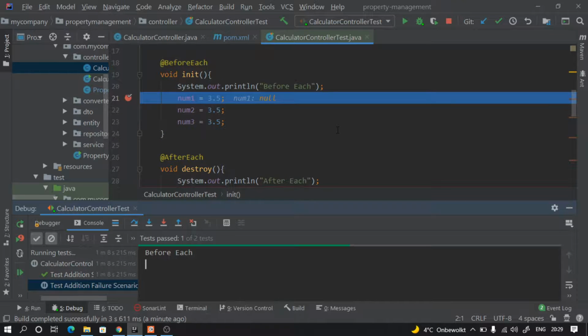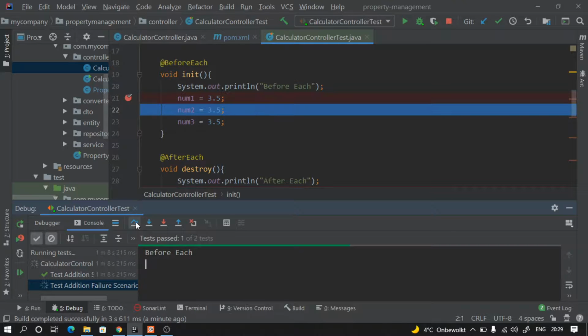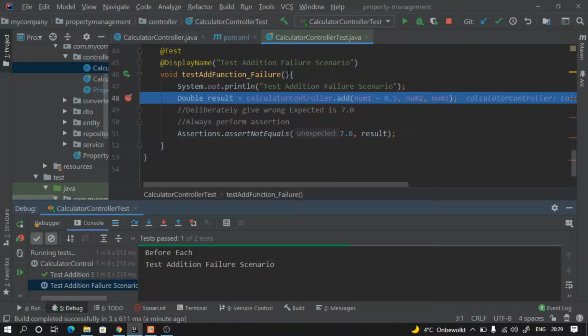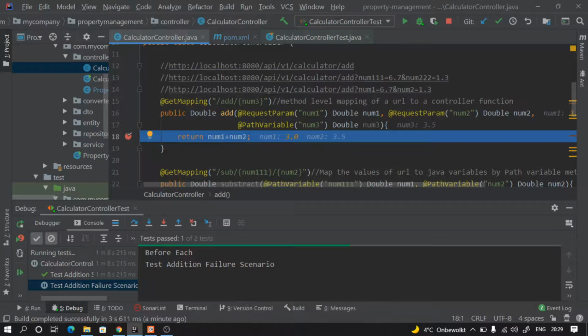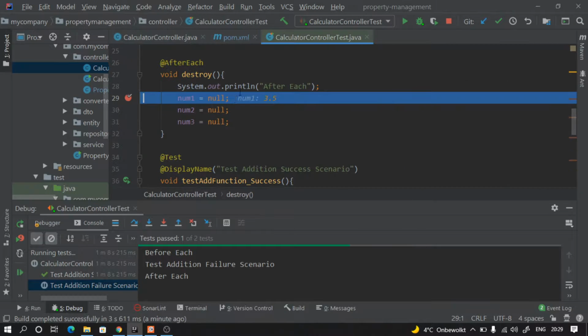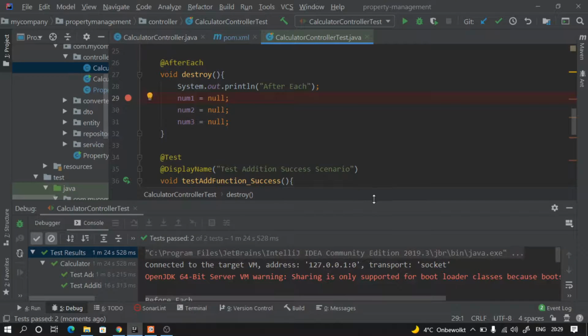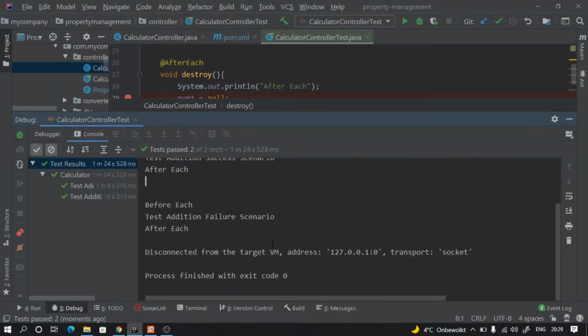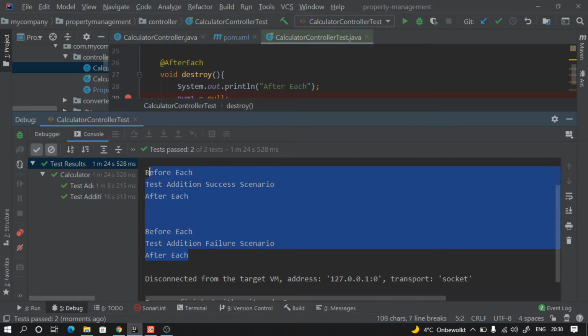And resume. Then again it goes to before each and it will initialize it again. Resume, it goes to the second test. Resume, it goes to the controller class. Resume, it goes to the destroy, after each. If I resume, my test concludes and both our tests pass and we have this conclusion.